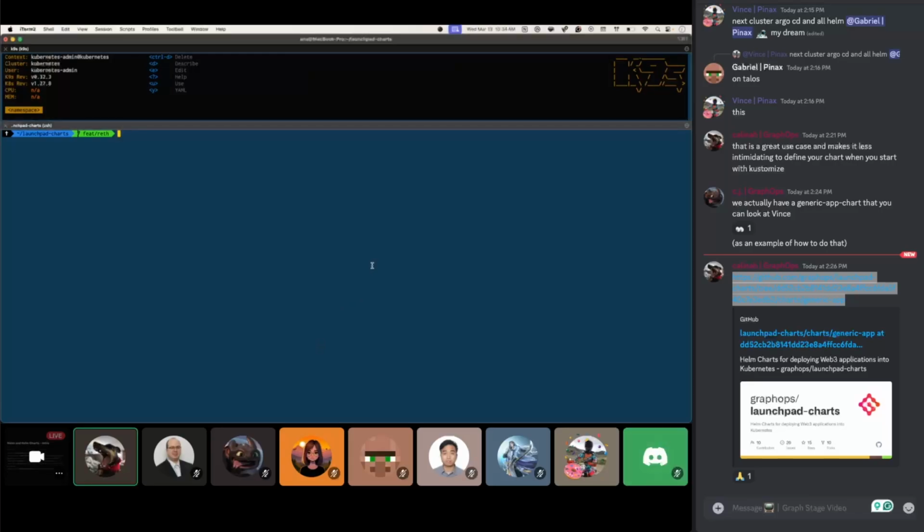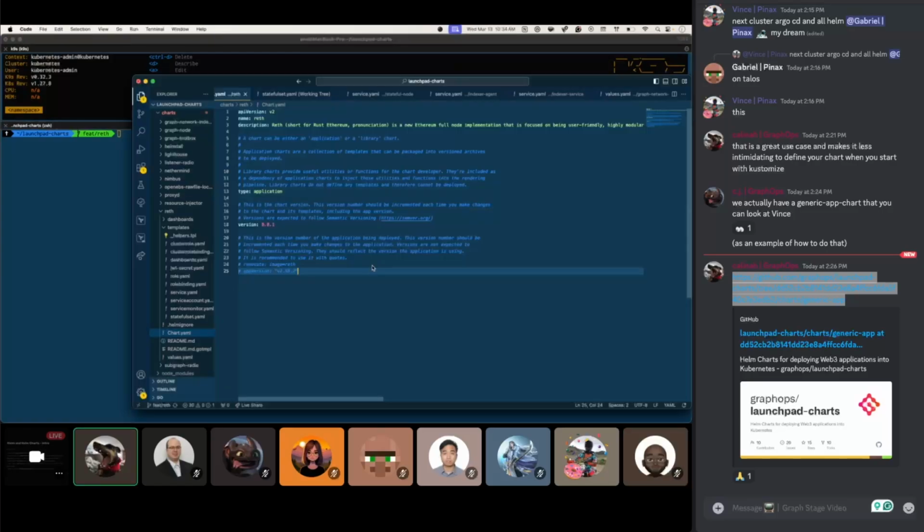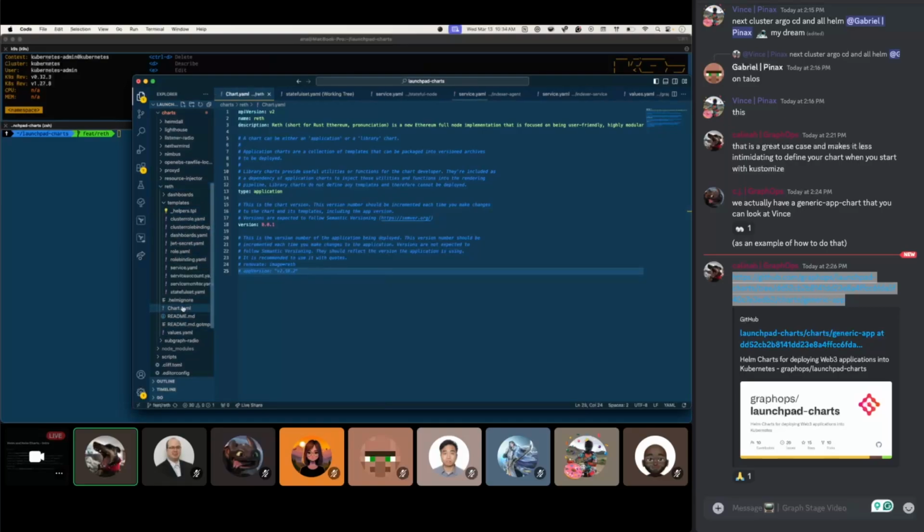So for the purposes of today, we've created a Reth chart, so a Rust Ethereum chart. And I'm just going to go through some of the files here. So starting from Chart.yaml, this is very similar to how all of our Launchpad charts have been defined, but you can see here you have an API version, you have the name of the chart, some description, the type of the chart. So here type is application.